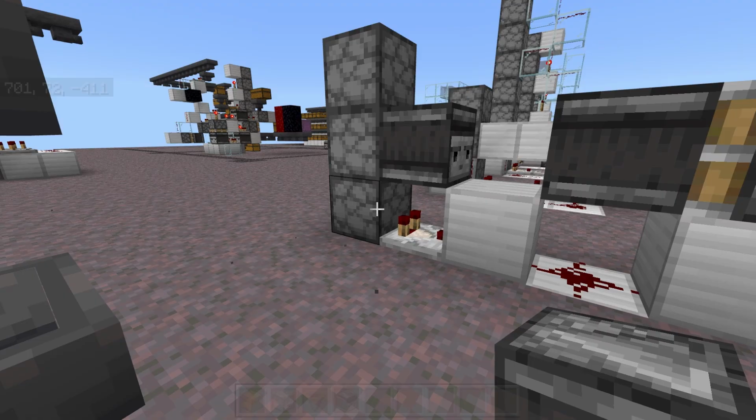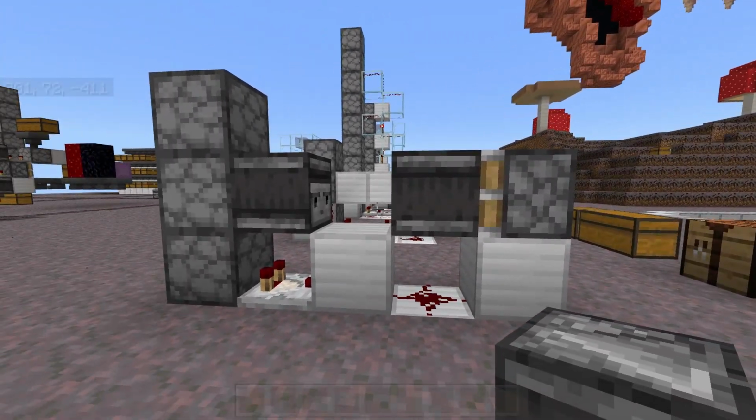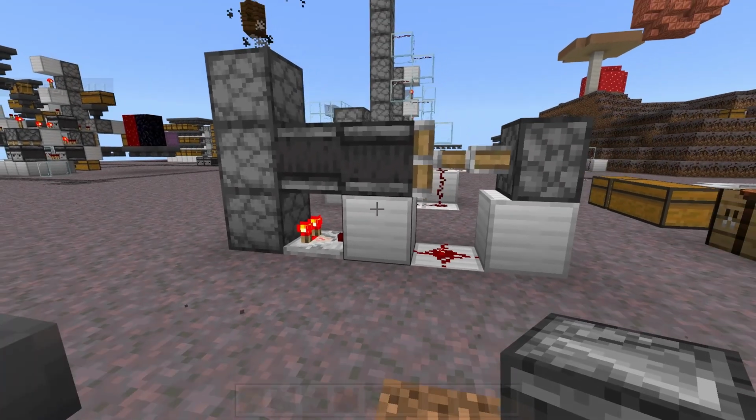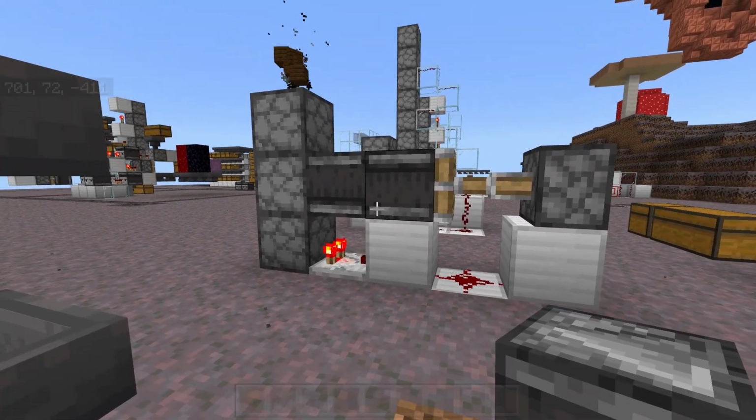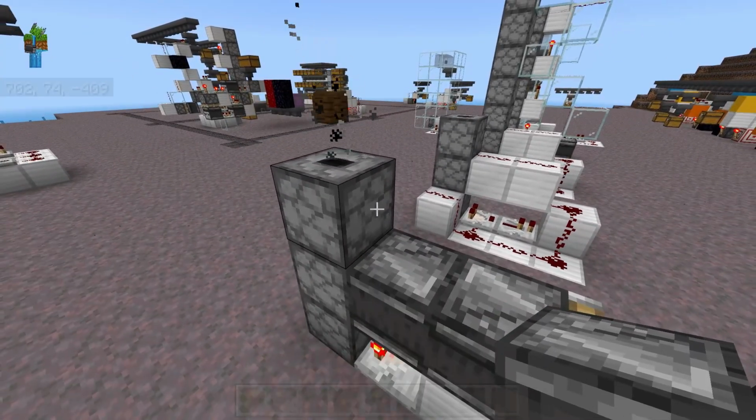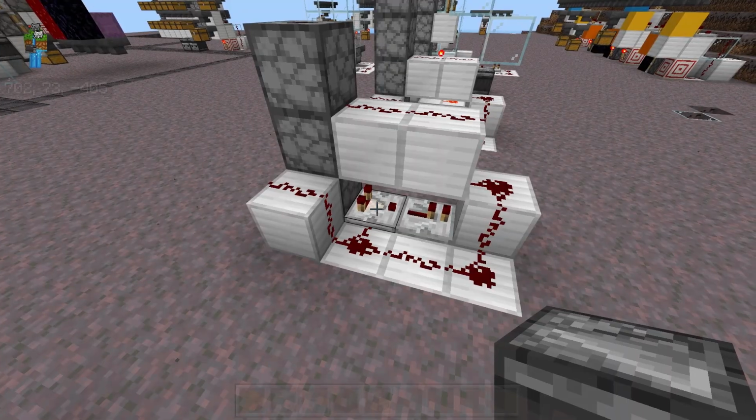So the comparator is going to be looking at the bottom dropper, and then it is going to be powering some kind of clock. In this specific example, whenever the dropper has any number of items in it, the comparator will activate the piston, which will then trigger the observer clock to start going. But there are a ton of different ways that you can do this if you don't want to use observers. So this is a comparator clock.